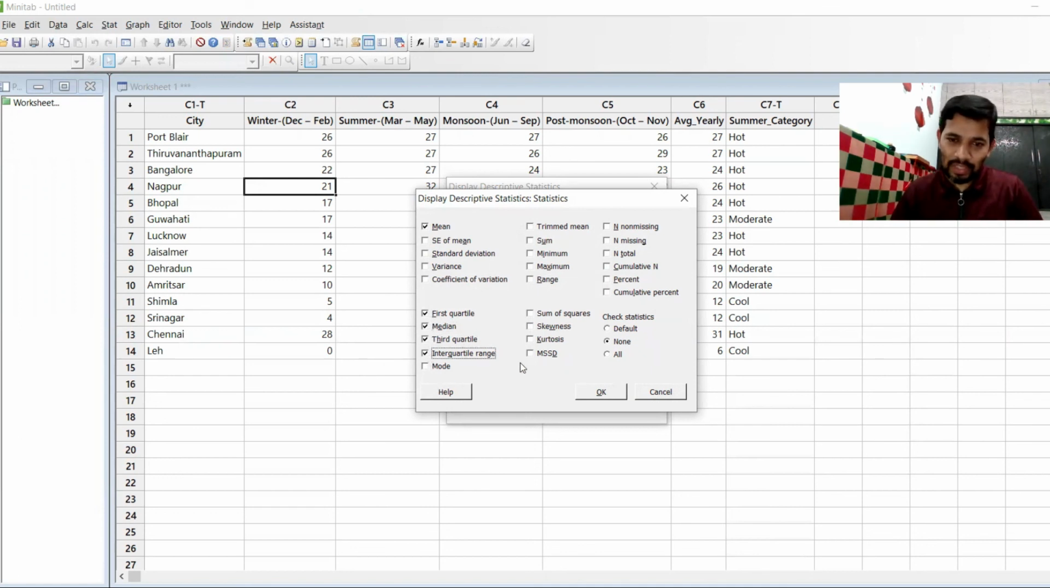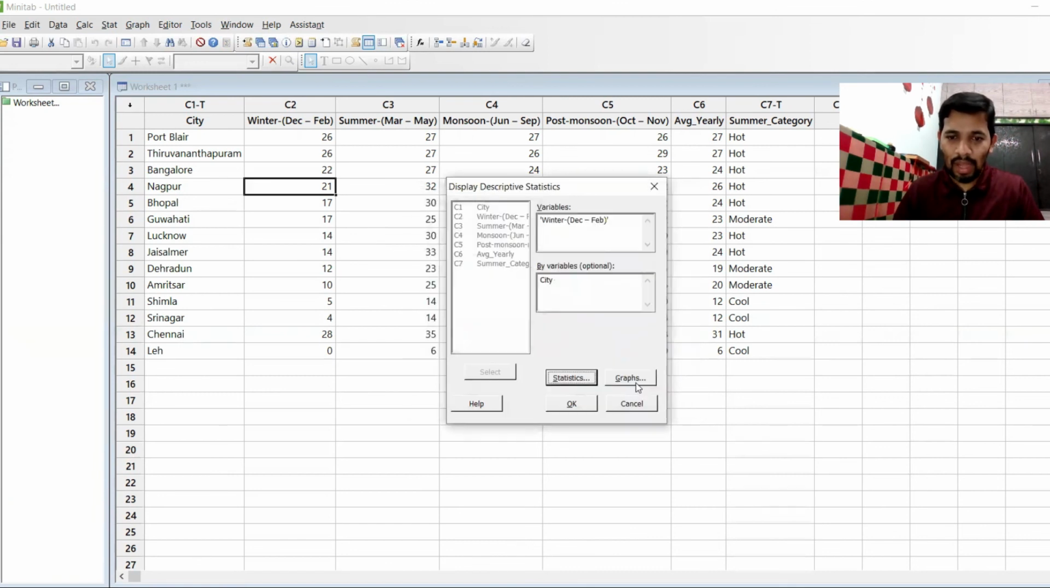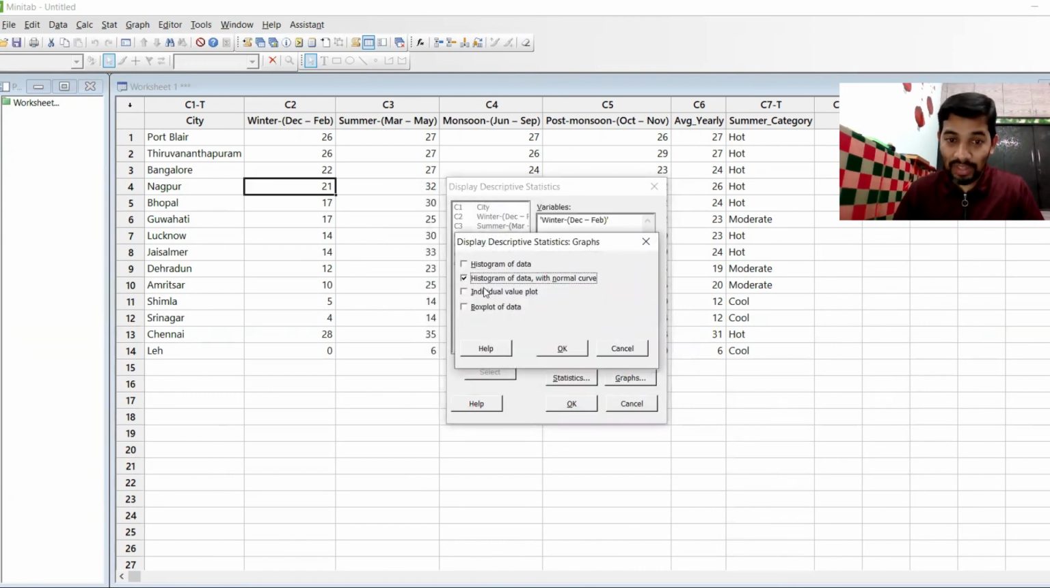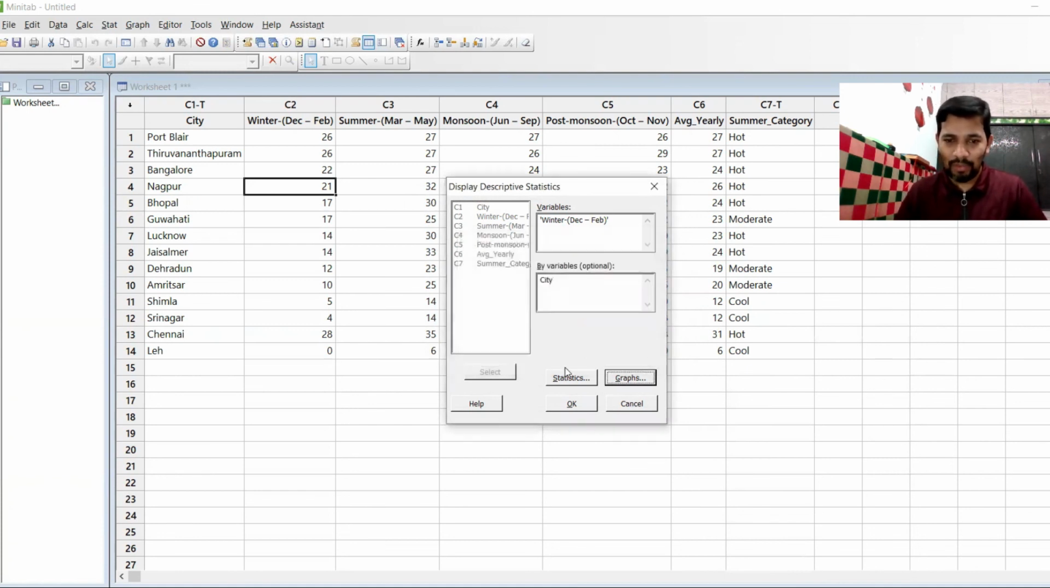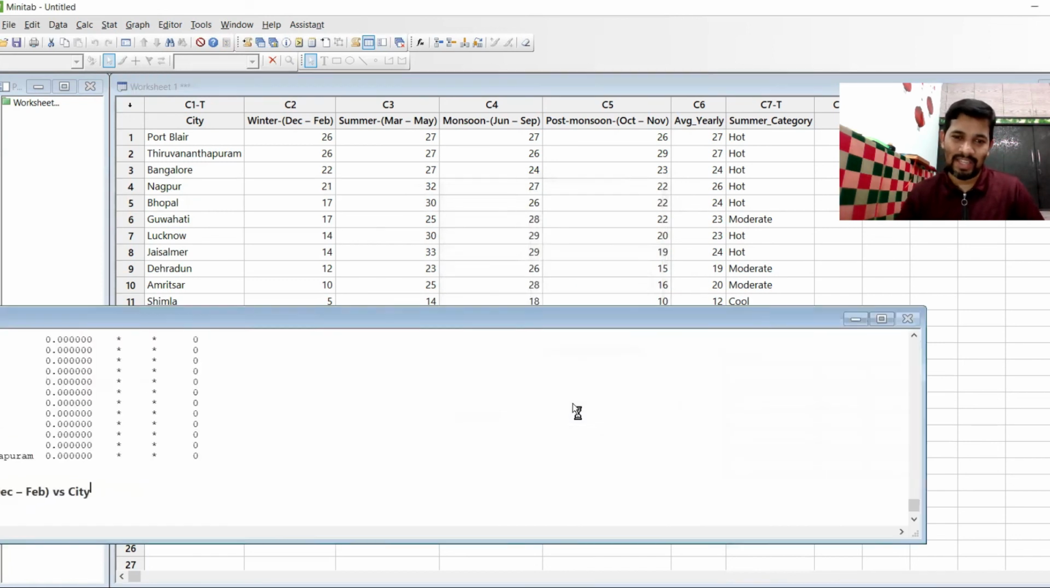You can also come back to this and do that. If you want mode, you can do that. If you want minimum, maximum, range, n value, percentage, all these you can do very easily. Let me select the graph. I'm going to go for three graphs. One is called the bell curve, one is the individual value plot, and the box plot. This video is about the individual value plot and the box plot. Let me give OK and OK.